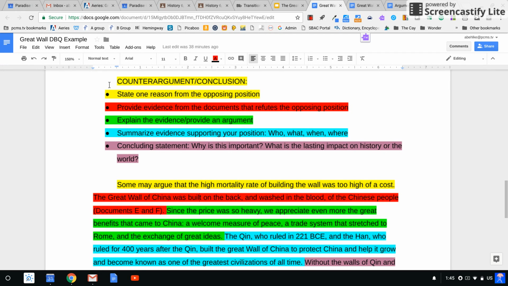As you get a little bit older, the counter argument may become its own separate paragraph as you develop that further. In this case, I'm asking you to include the counter argument as part of your conclusion, just because I'm introducing the topic of counterargument to you, and it's an idea you'll develop as you grow a little bit older and more mature in your writing.